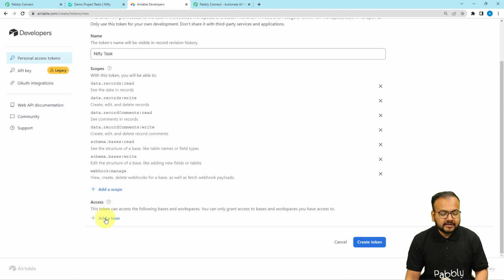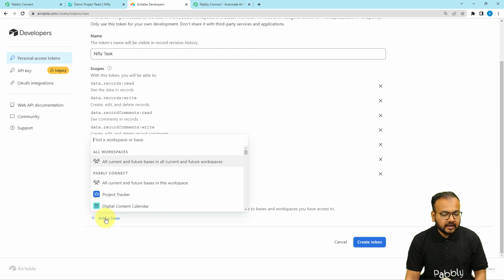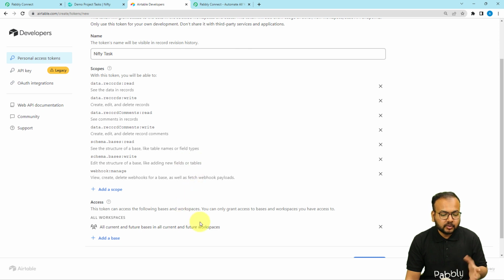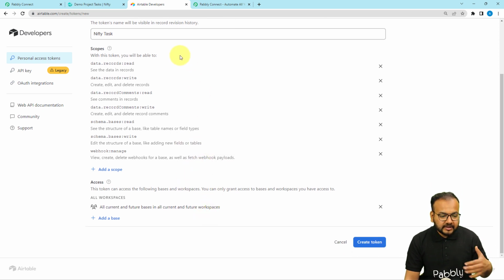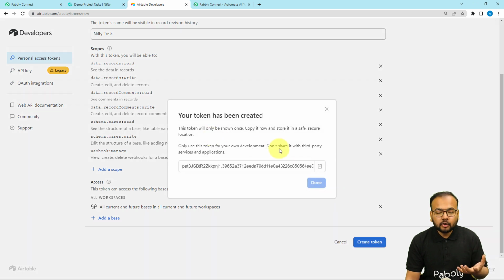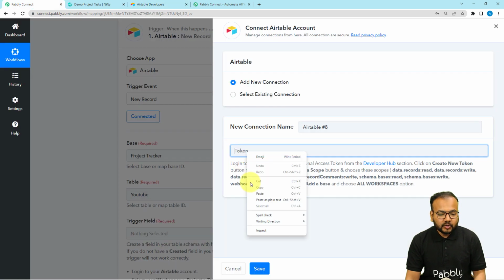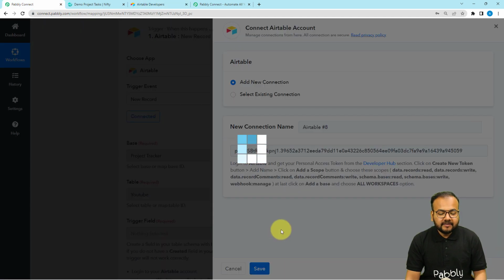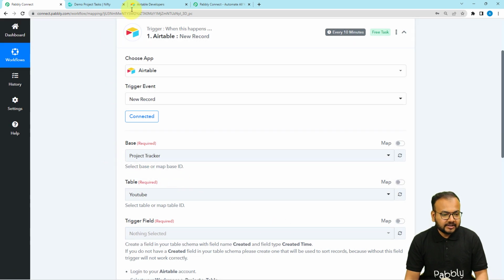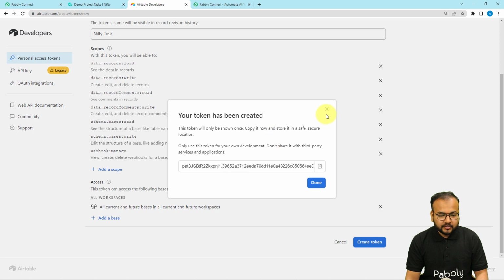Okay, and here we have this add a base access. You have to give the access to the base. So click here on add a base section, and I'm selecting all the workspaces I have and all the bases I have. So select all current and future bases in all current and future workspaces. Okay, right. After selecting all these things, click on this create token button, and here's how your token will be generated. You just have to copy this token and paste this token here in this field, and then click on save, and you will be connected with Airtable like this. Okay, we are connected. Now you can close this.